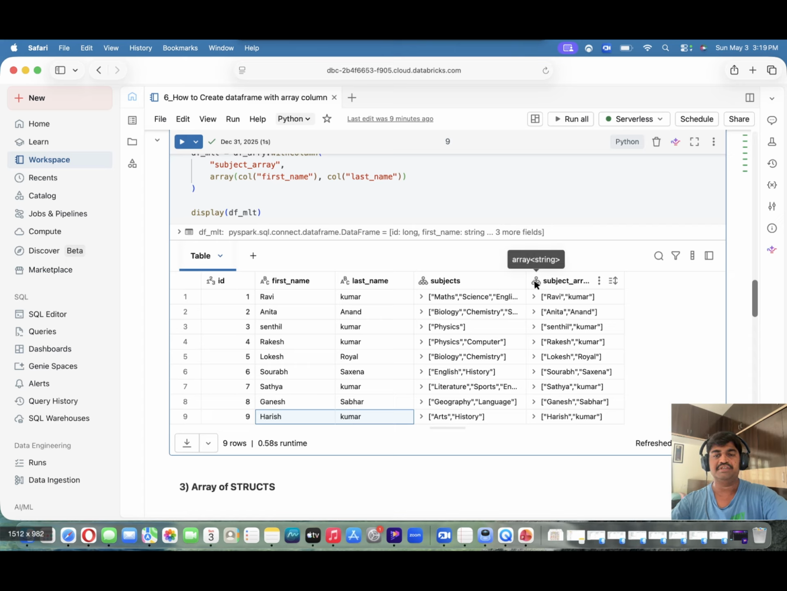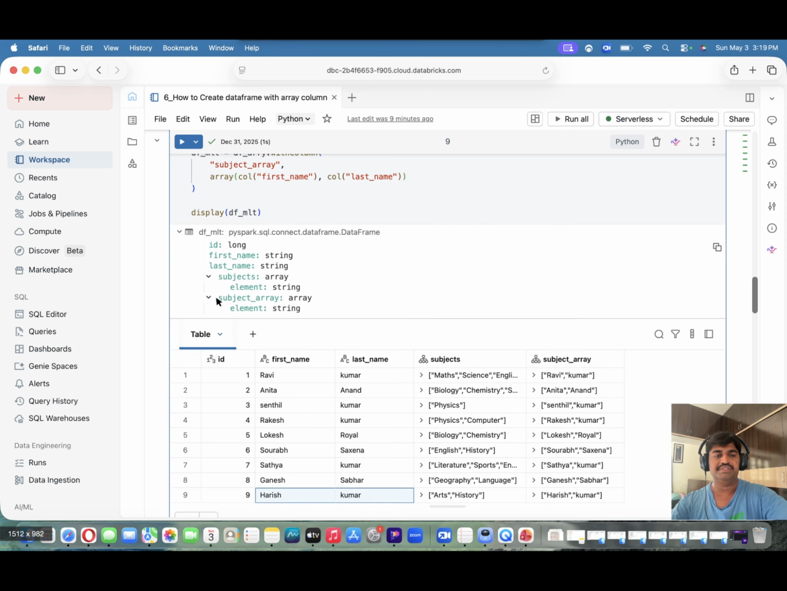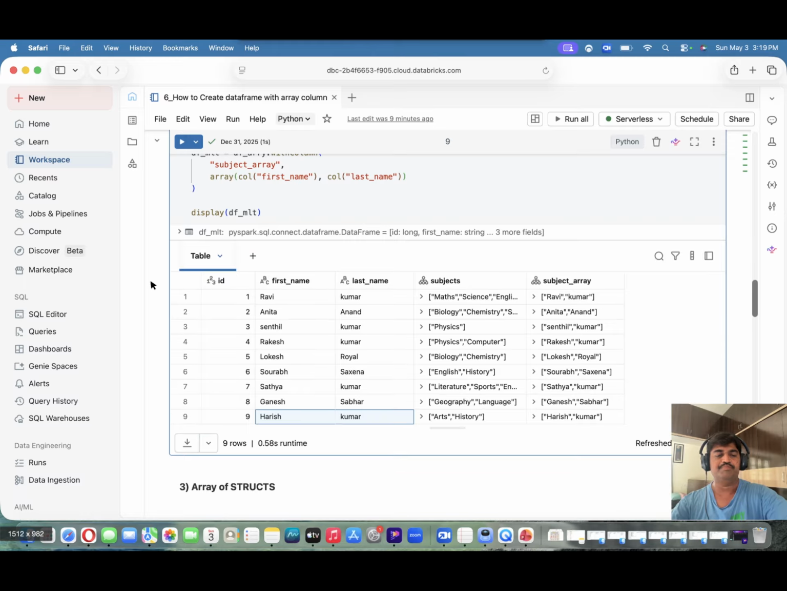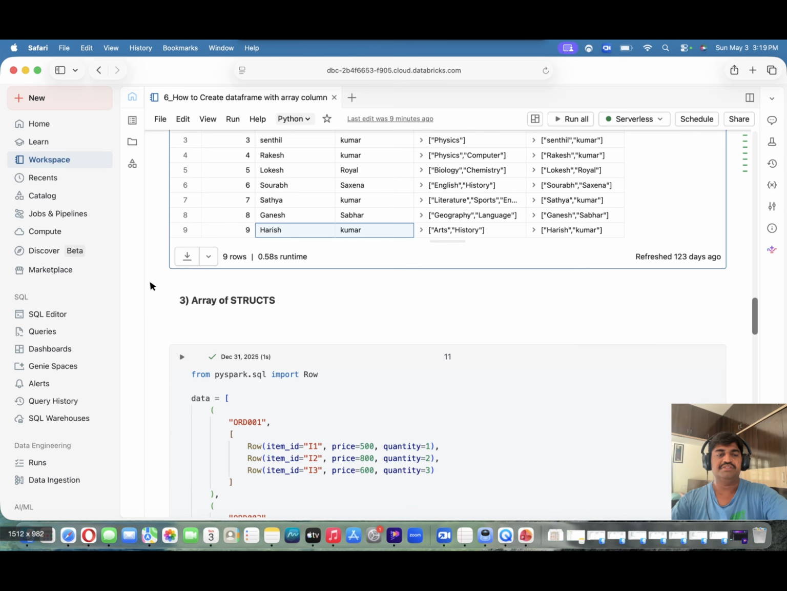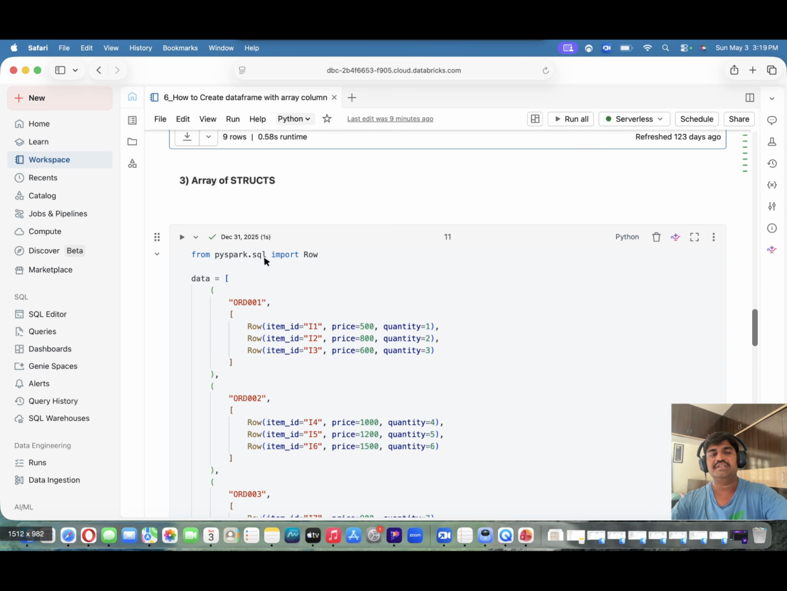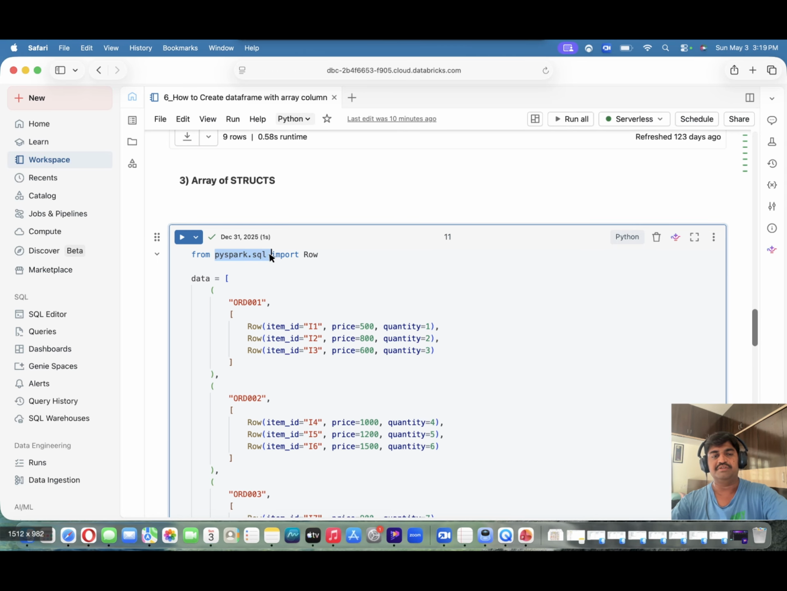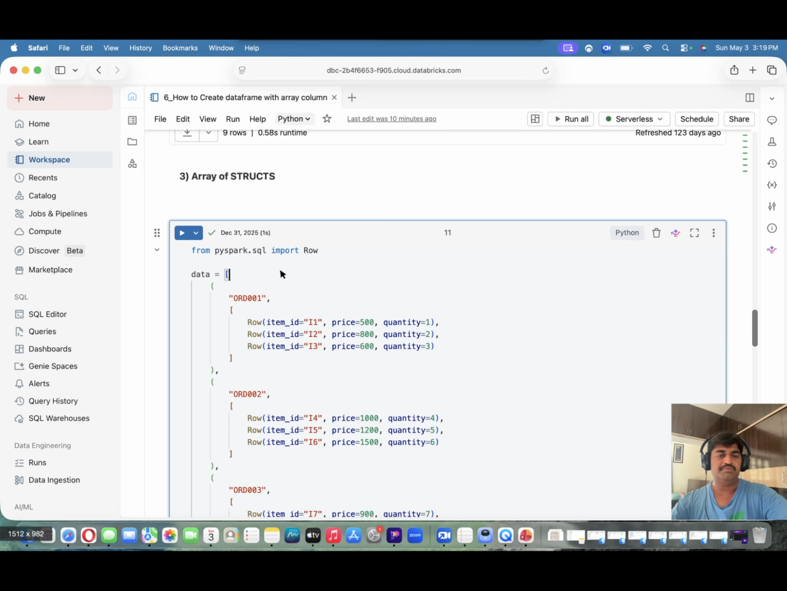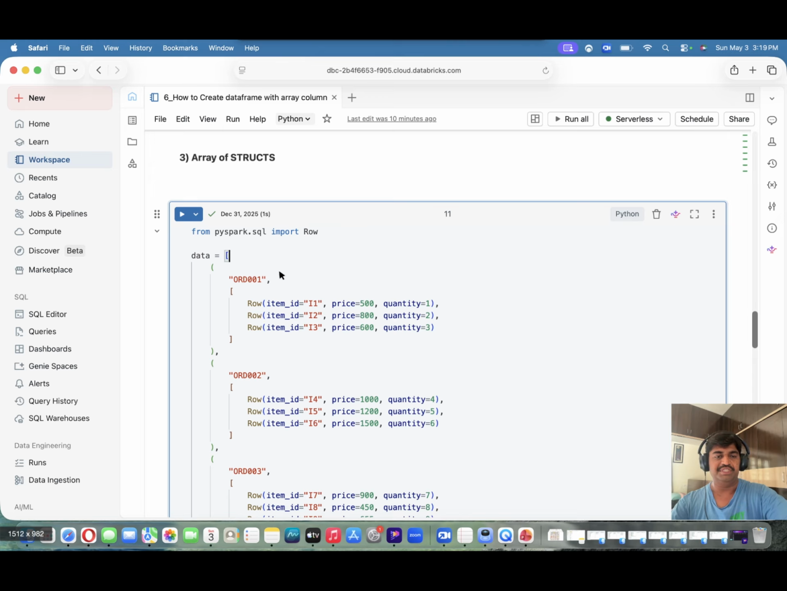And you can check the data type. So, array of string. The same thing you can check here, subject underscore array, that is array type, and the element is string type. So next one is array of structs. So here what I'm doing, I'm importing Row from pyspark.sql. So here I'm creating the data frame based on the Row method.